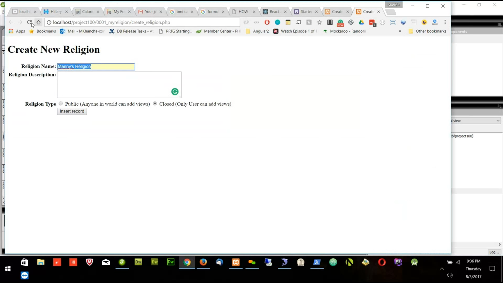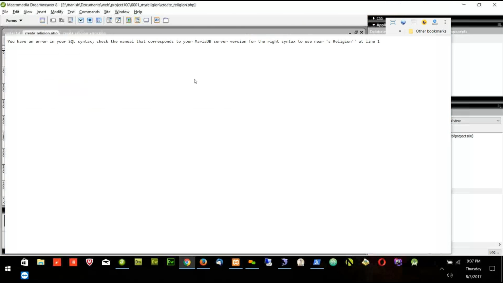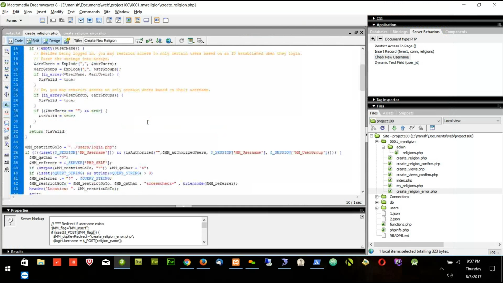Now let me refresh this page and I will create my religion. I will create two religions now for demo purpose. One I will make public and one I will make closed. So this is my religion, so I will make it closed. It's many religion and all about my views. And I will make it closed and I will insert the record. And okay, there is some problem when I put this check username, some error happened. Let's see what is the error.